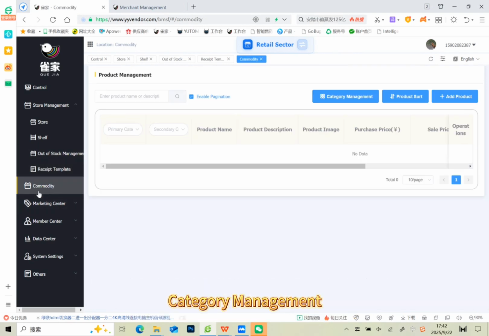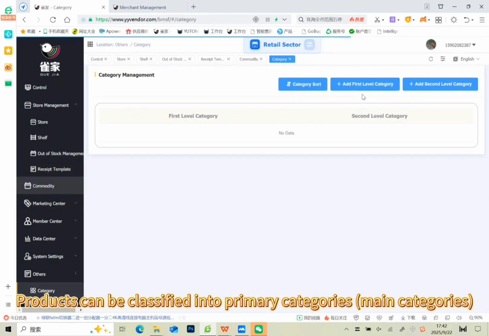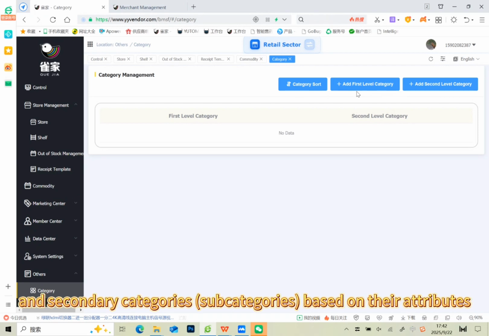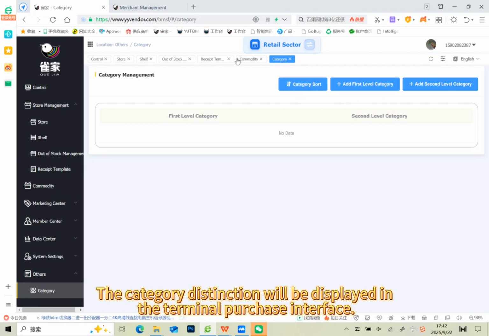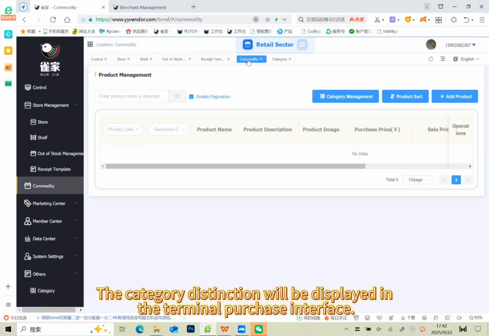Commodity. Category management. Products can be classified into primary categories, main categories, and secondary categories, subcategories based on their attributes. The category distinction will be displayed in the terminal purchase interface.